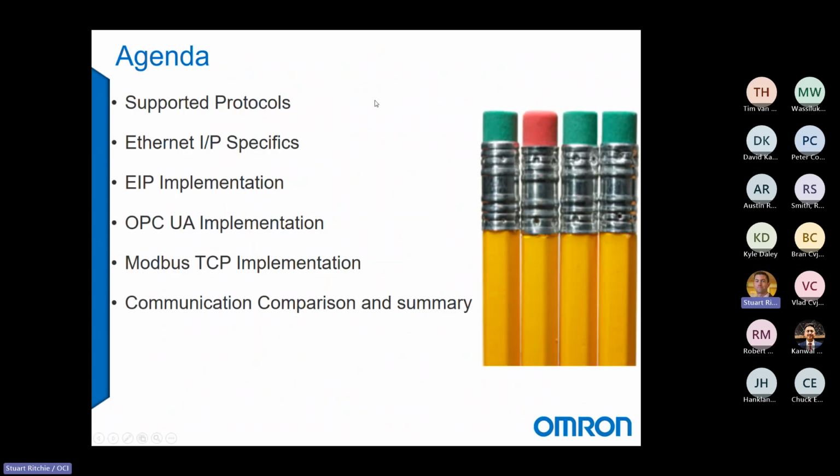And the agenda will consist of a quick overview of what exactly we support as far as protocols go. And then we're going to dive into primarily the specifics of Ethernet IP, and then we're going to do some of the implementation of Ethernet IP. So this will be a live demo done by me. I have the hardware with me that we'll be interfacing with. I'll show you how to do it in Sysmac Studio.